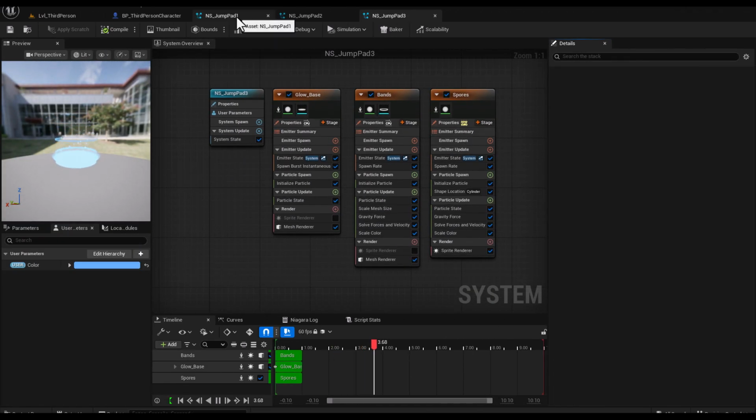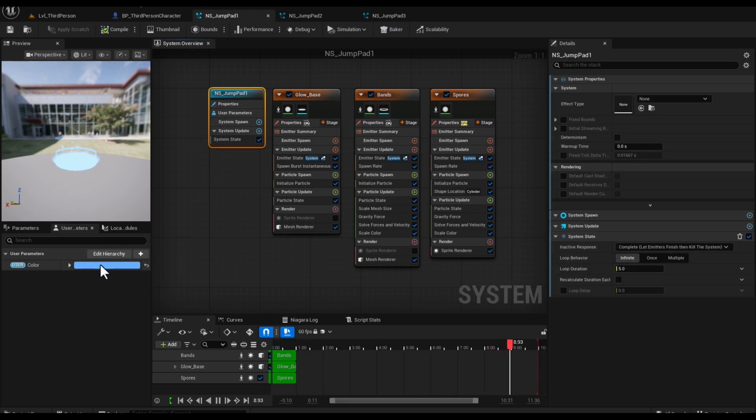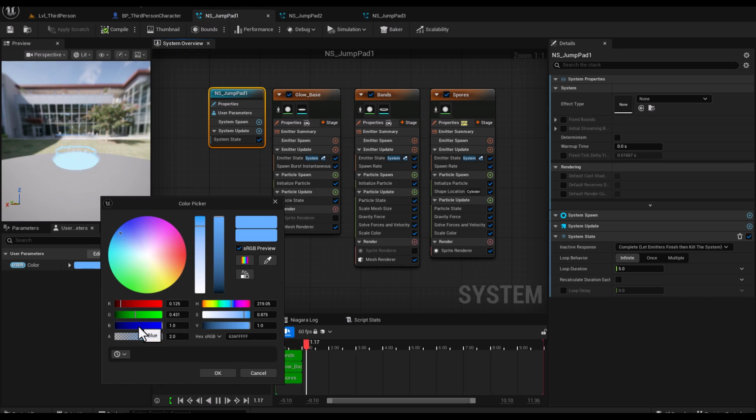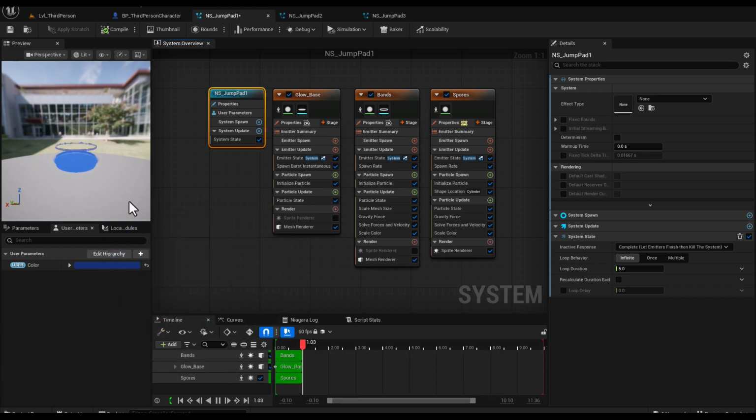Now, let's go ahead and start with jump pad 1. So to start out here, we're actually going to change the color and the scale, and I'm going to show you that real quick. For instance, the color, as you can see right here, you can change by double clicking here. I'm just going to make it a little bit of a different color just because. So let's do it like so and hit OK. And that's going to change the color to that.